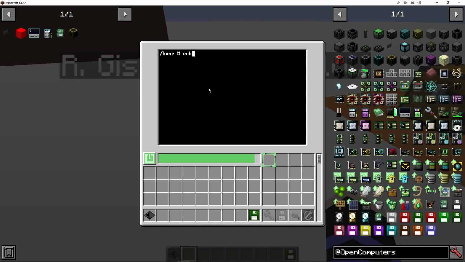Or if I don't want to delete the file first, I can type echo. Now, echo is a program. All the command line commands are programs in OpenOS, and it will simply output whatever is passed to it as a string. So anything in between these quotation marks. So if I say echo hello, it will just print hello, or output hello to the output.